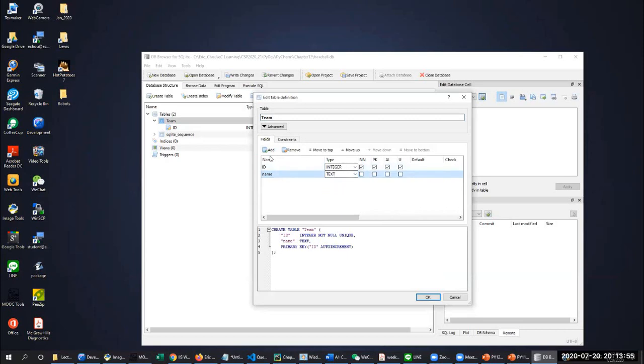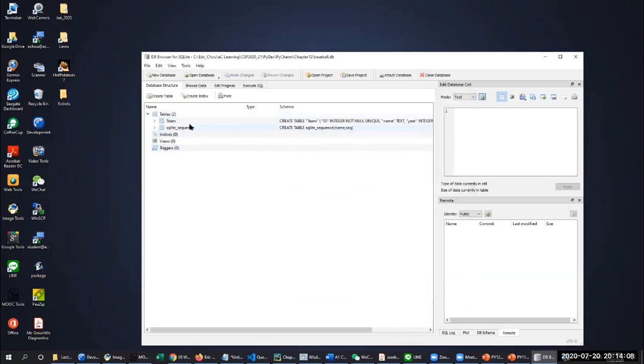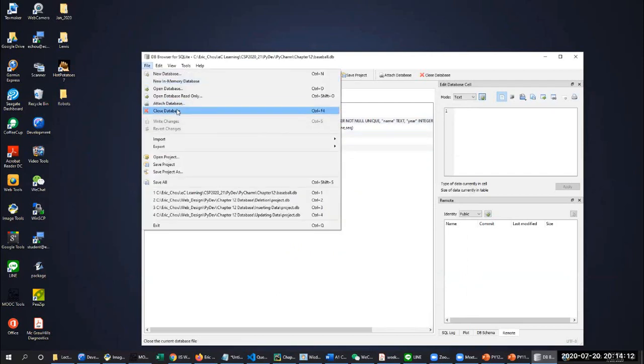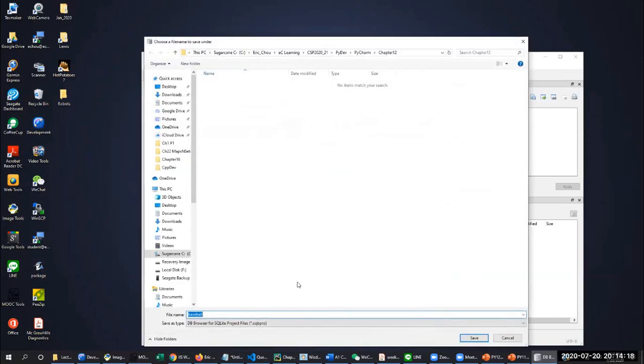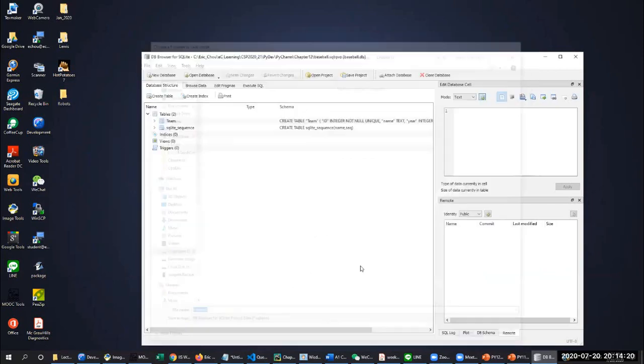And the next one I have is year. For year I use integer. So these three data fields are good enough to create a table. I click OK, so I create a table. And after that, I say save project. The project is saved as a DB project. I save, yes.